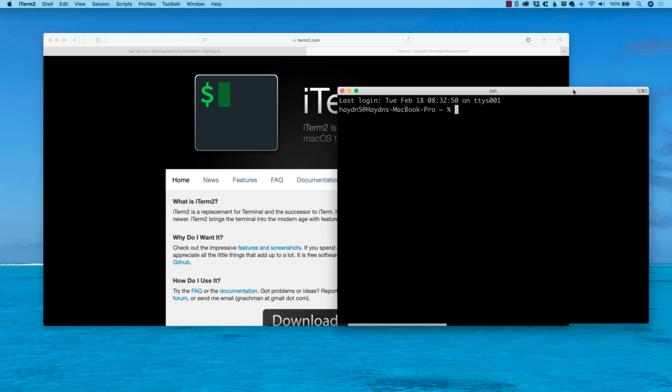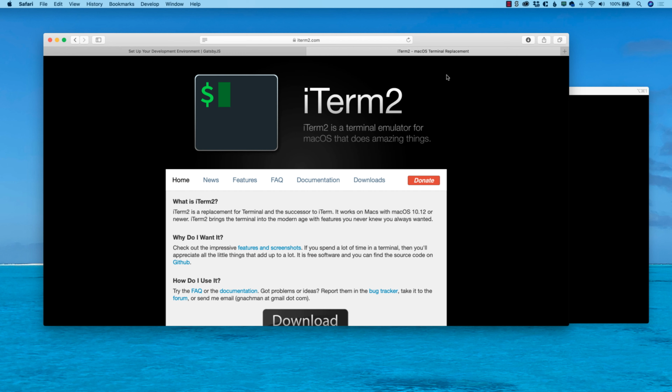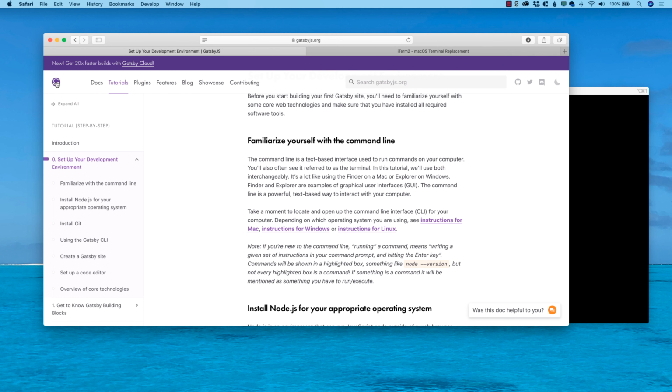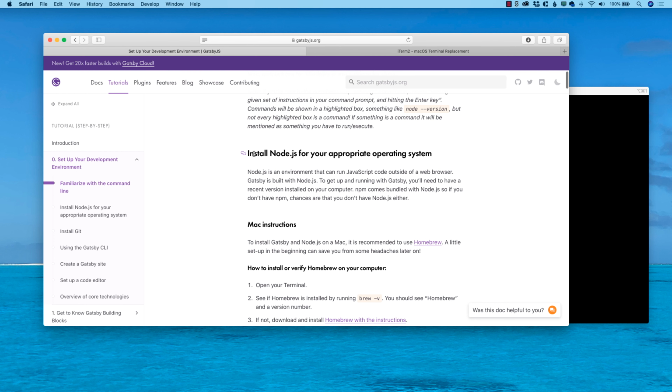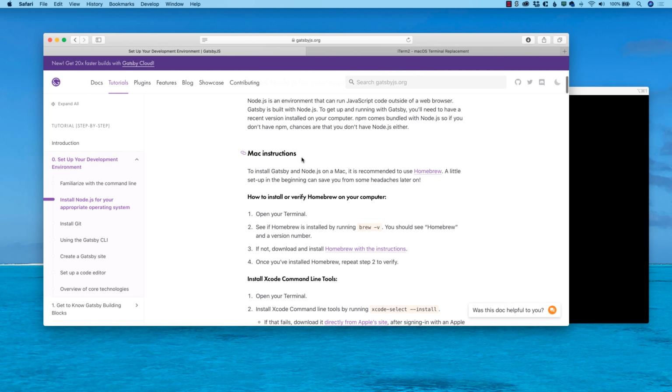All right, that is the first piece of software we're going to have to install in order to use Gatsby JS. Now also, just so you know, every time we install something, we don't have to keep reinstalling it. This is a one-time setup process. If we scroll down the page, our next thing is to install Node.js for your appropriate operating system.